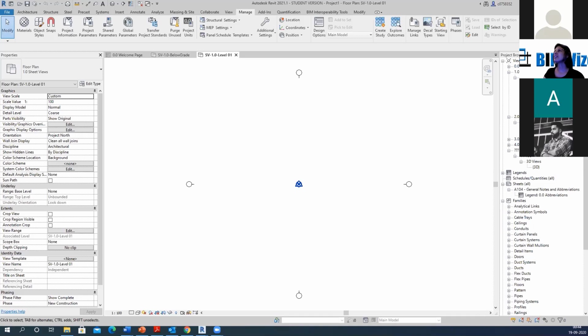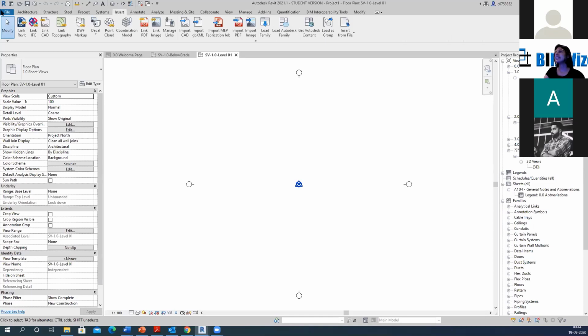So there is something called an insert tab in there. In the insert tab, there's something called link CAD, and then there is something called import CAD. Now you can import or link both. However, the recommended way is to link CAD. And why is that so?